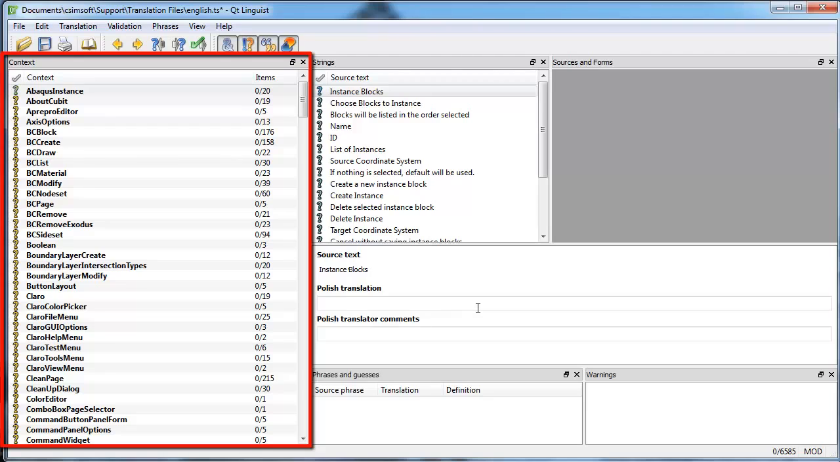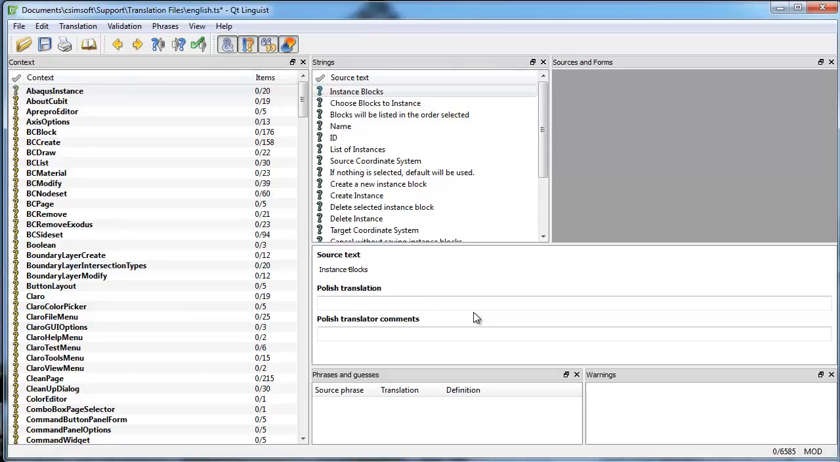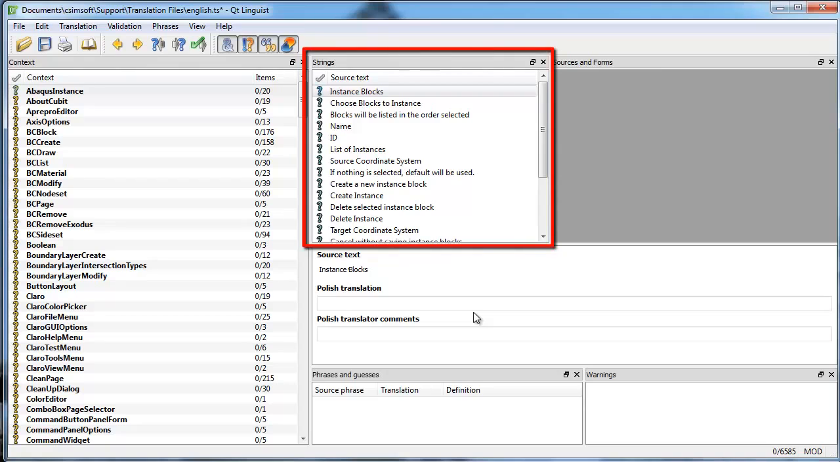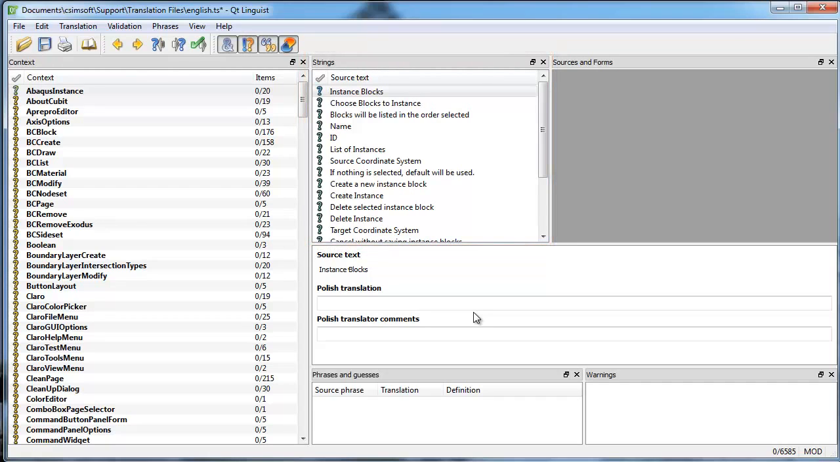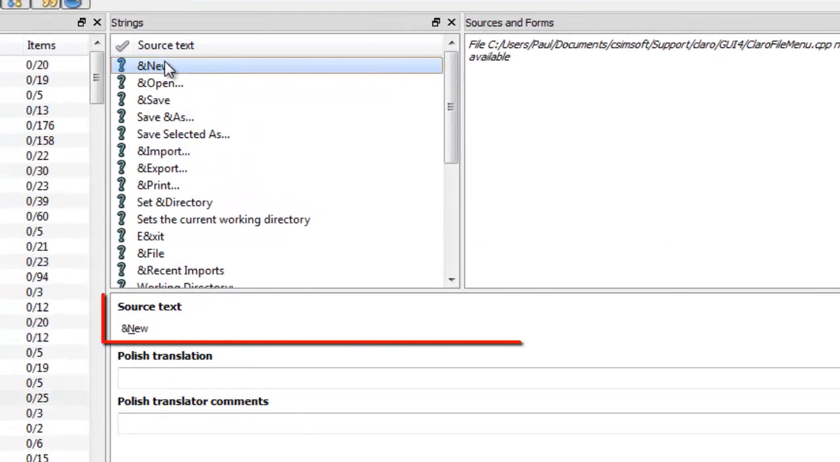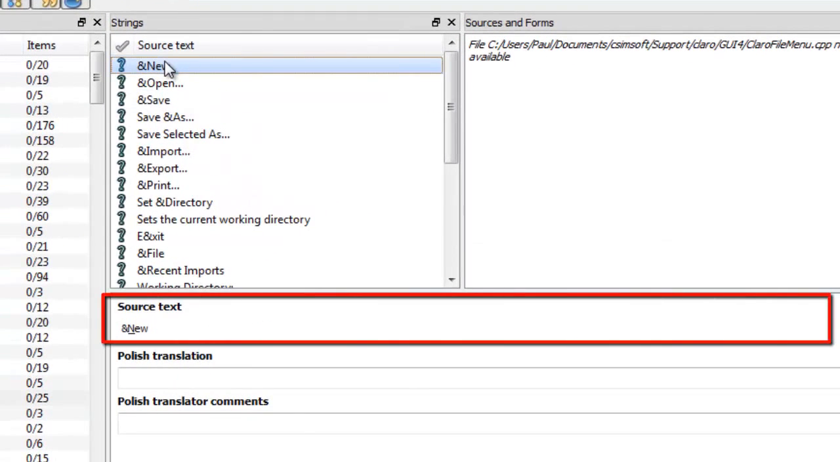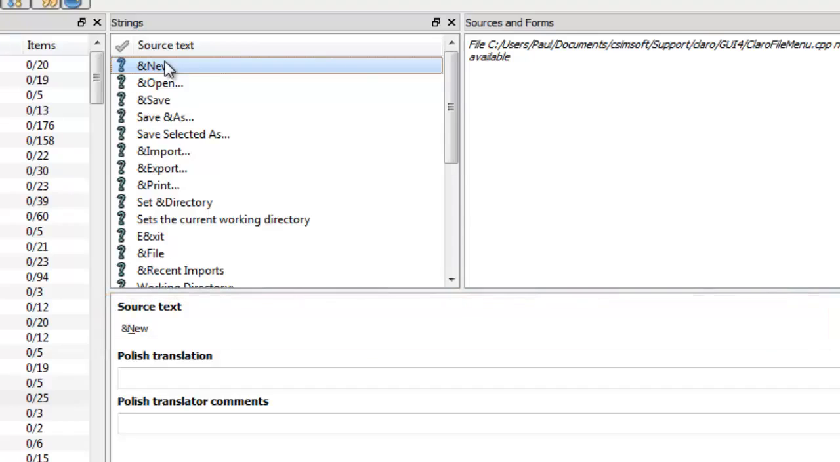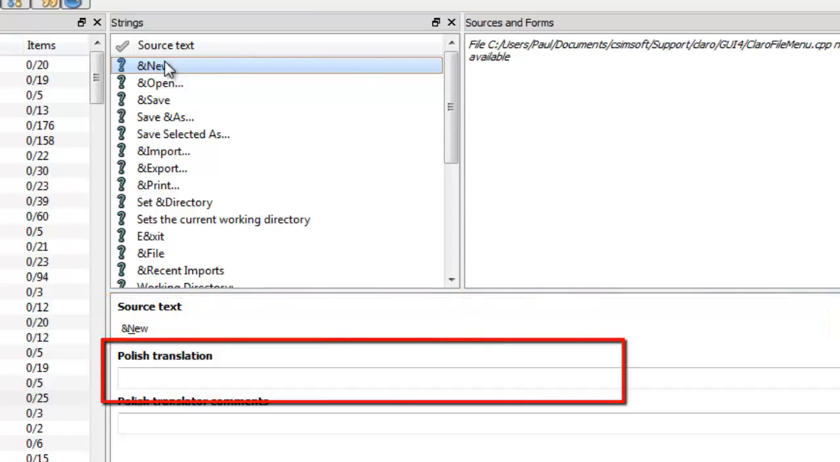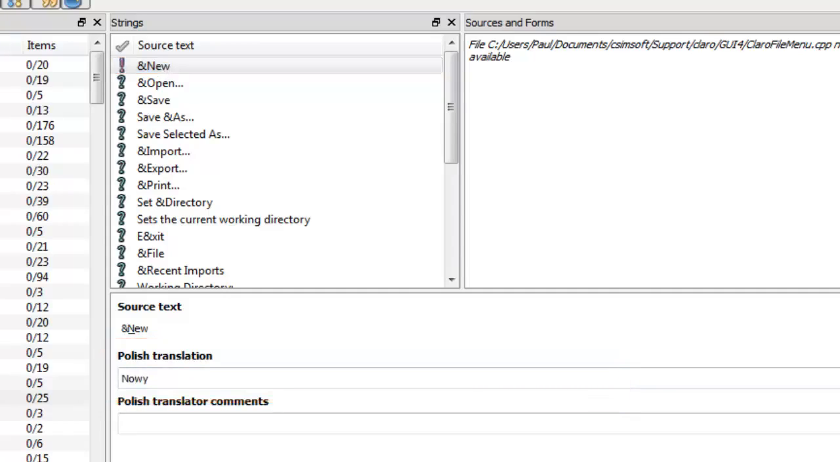The context window on the left displays a list of Trellis files. Select a file in the context window to display the strings that can be translated. The list of strings will appear in the string source text window at the top middle of the screen. Selecting the string will display the source text. Type the new language string in the translation field. Repeat this process for all the strings located in this file, and then move on to each subsequent file.